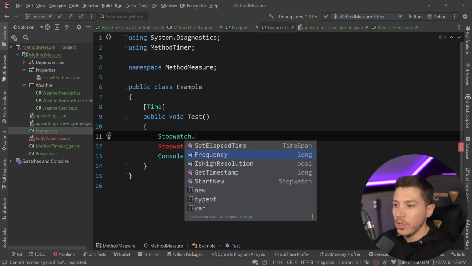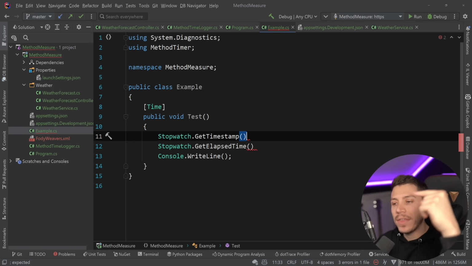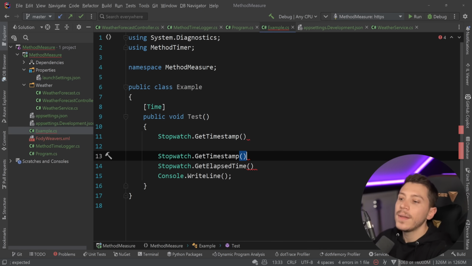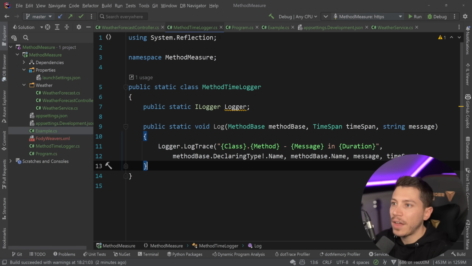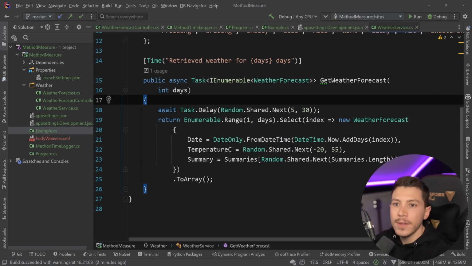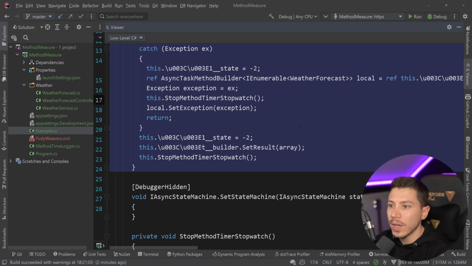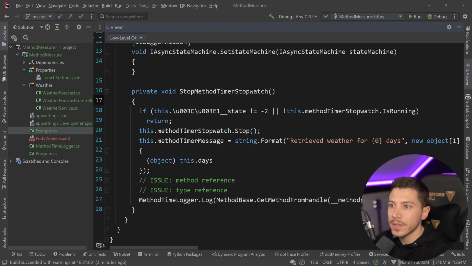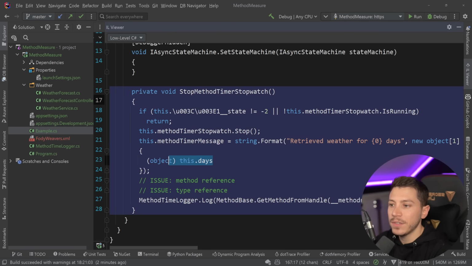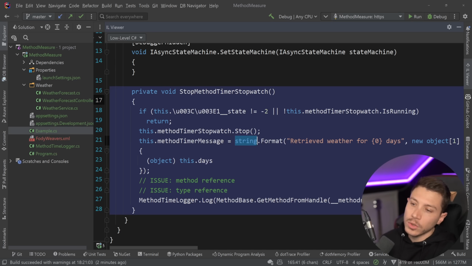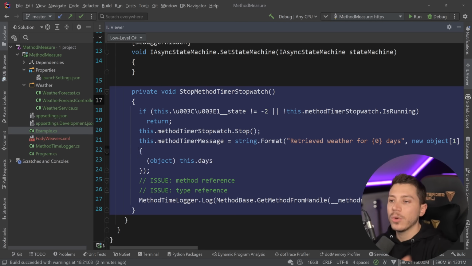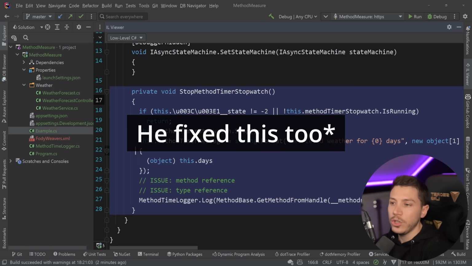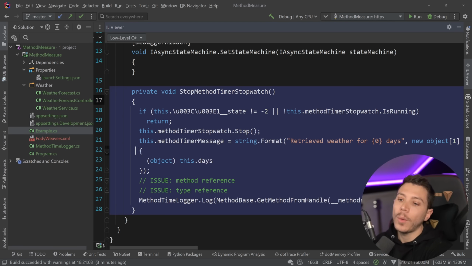stopwatch.getElapsedTime. So what you do is you get the current timestamp in the beginning of the method, and then you get the timestamp in the bottom of the method, and then you get the elapsed time in the end, which is a timestamp that you can use. And the other thing I'm going to show you is in the weather service method. If I go to the IL viewer for that, you can see that the parameters are actually getting boxed here. So this value type, because it's using string.format or string.concat, is getting boxed here, which is allocating, again, extra memory on the heap that we could prevent if we use string interpolated handlers here. If you want to optimize this even further, those are two ways you can.